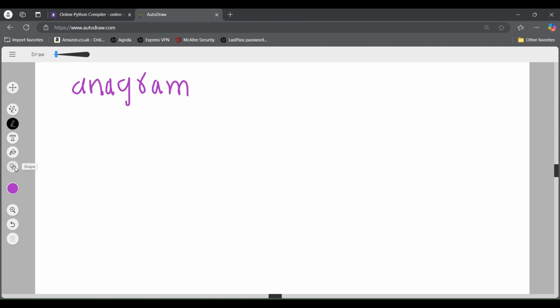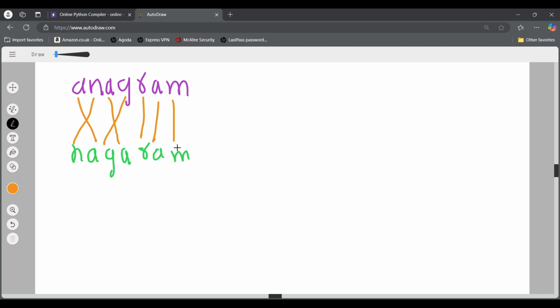Okay, let's look at an example that includes anagram itself, because anagram can also be an anagram. So let's take another example, another string called Nagaram. So is anagram and Nagaram, are these two anagrams? If you observe closely, we have N, we have A, we have G, A, and we have R, A, M. So these two are anagrams. But how can I prove that using an algorithm?